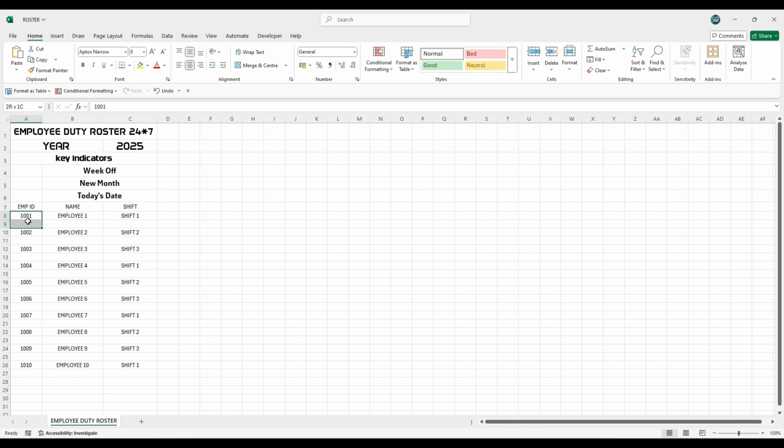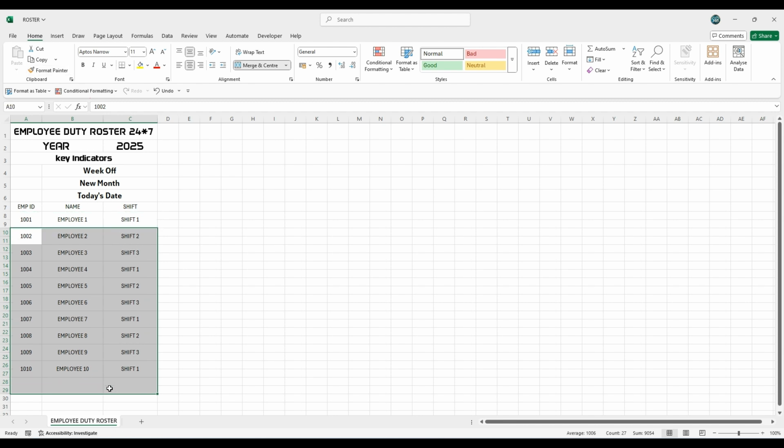Select A8 and A9, then click Merge and Center. Do the same for the employee's name, and shift as well. Now select the merged cells and select Format Painter, then apply this format for all employees' data range. Additional blank rows are included for future data entries.